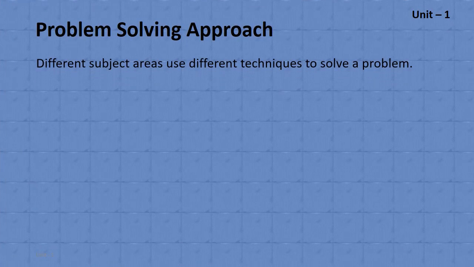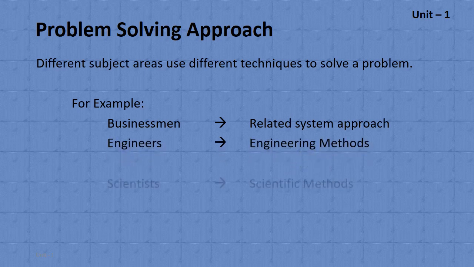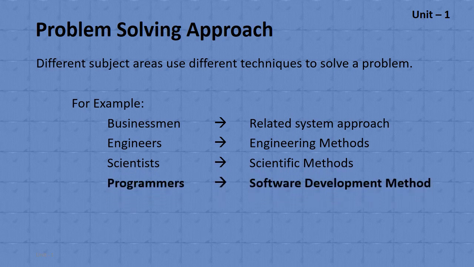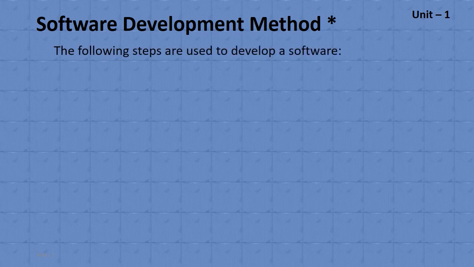Different subject areas use different techniques to solve a problem. For example, businessmen will use related system approach, engineers will use their engineering methods, scientists will use scientific methods, and we, the programmers, will use software development method. Software development method has total 9 steps. You have to remember all these steps in sequence.